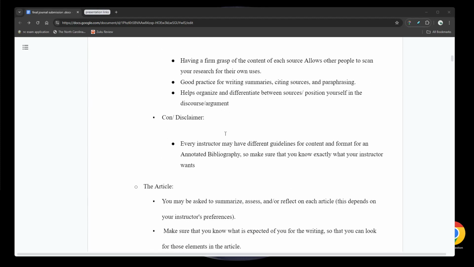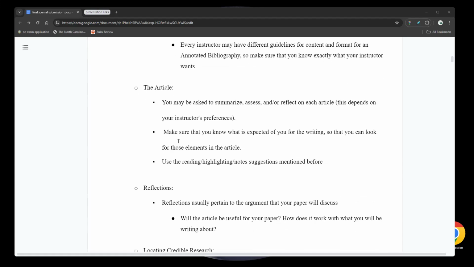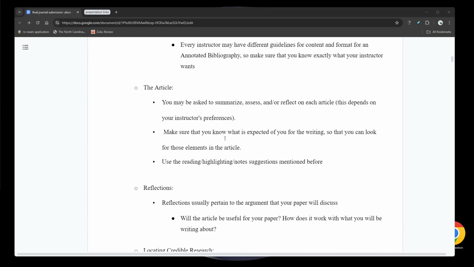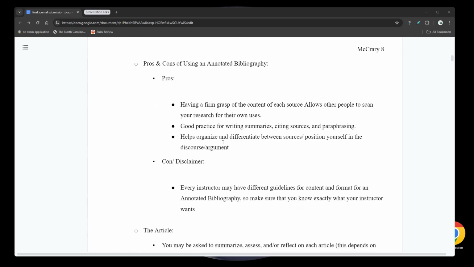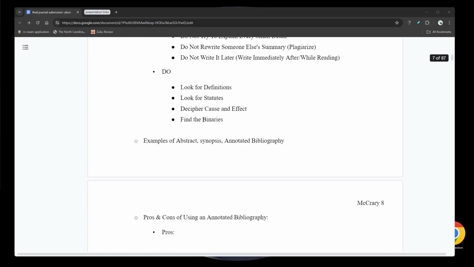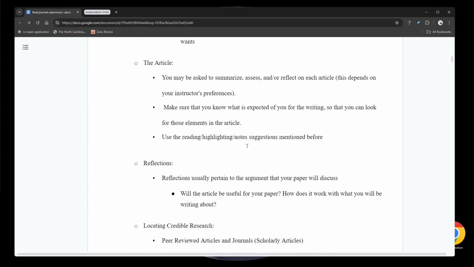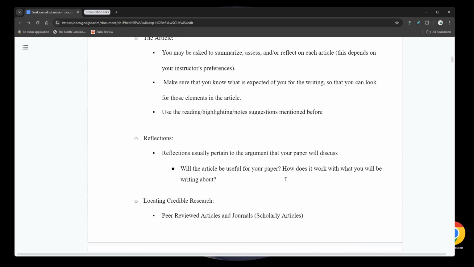And then we go into reflections of a paper, credible research of a paper. Again, just talking about little pieces and parts of papers. And then we'll go into a little more detail later on with more prezzies.